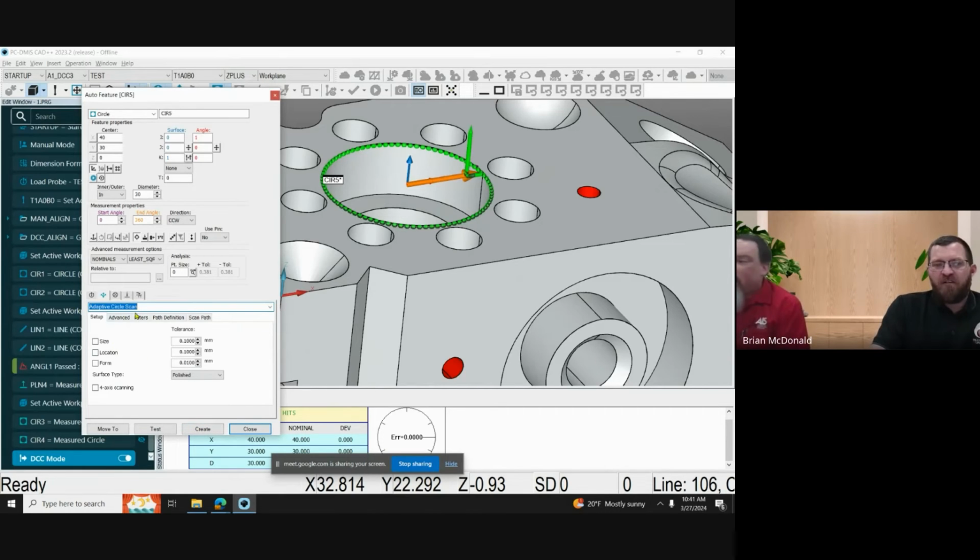With the adaptive circle scan, we have some options here to set for tolerances for size, location, and form, and also what kind of surface type we have, whether it's a machine, ground, or cast. Based on these settings that I choose, that's going to affect the speed that it scans at. Obviously, if you're working with a cast surface, best to select that so it scans a little slower. There's some advanced options. We can override those speeds. Typically, you're going to leave those alone.